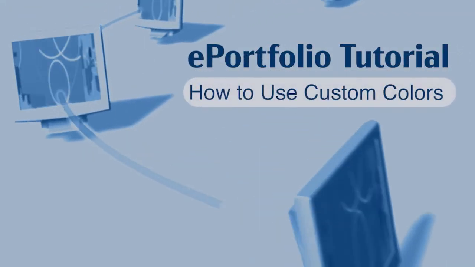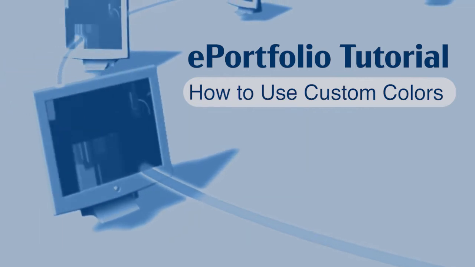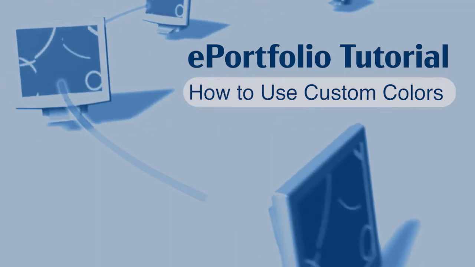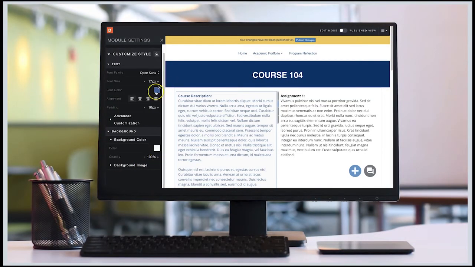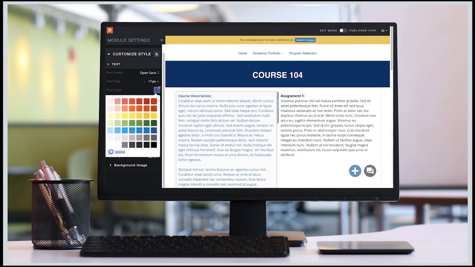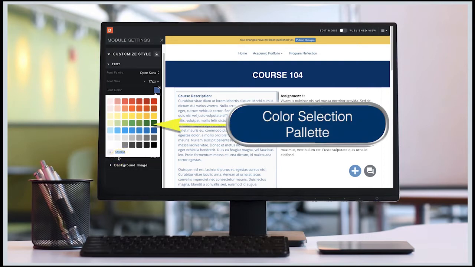In this tutorial, we will show you how to add custom colors to change the default text color or background color in your ePortfolio. As you may have noticed, by default, the Digication platform gives you 49 colors to choose from when styling text and background colors. You're welcome to use any of these colors.